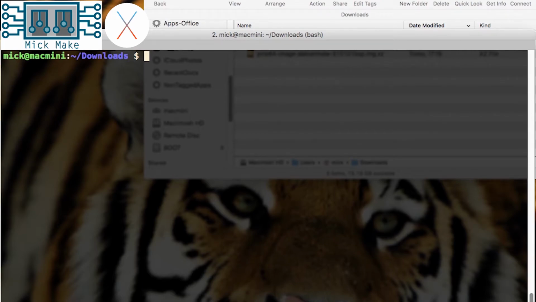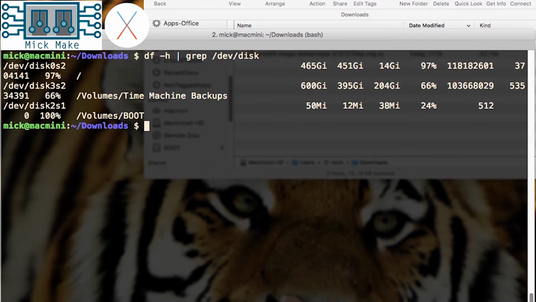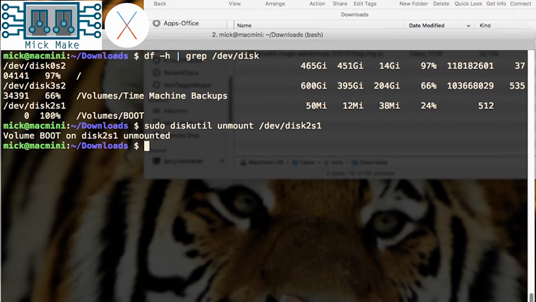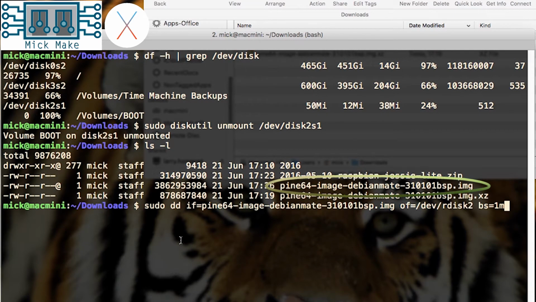There's several steps to using dd. First, insert your SD card. Next, open up a terminal session and check to see what device file the SD card appears as. Then unmount the disk partition, but don't eject, otherwise the device file will vanish as well. In this case, I'm going to write the Pine64 image to the SD card.